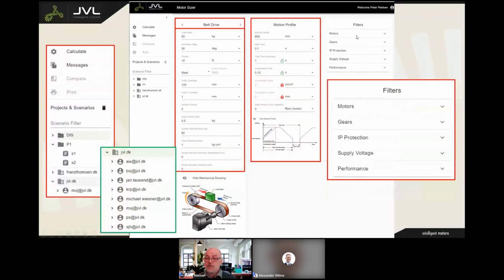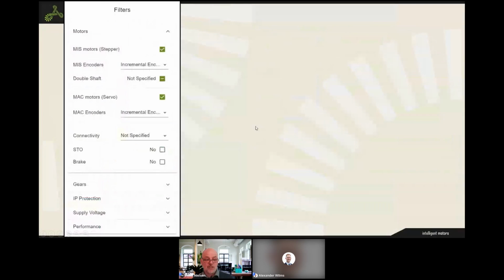Then we have the filters over here. And here you also have some options. You can see motors, gears, IP protection, supply voltage, and performance. So let's take them from the top. The motors. You can go in and see, I want to look at stepper motors, the MIS motors. I can also look at the Mack motors, or you can remove this if you want to. So I say I'll concentrate on the MIS motors. You can click this one and it'll be empty. Then you can concentrate on this.